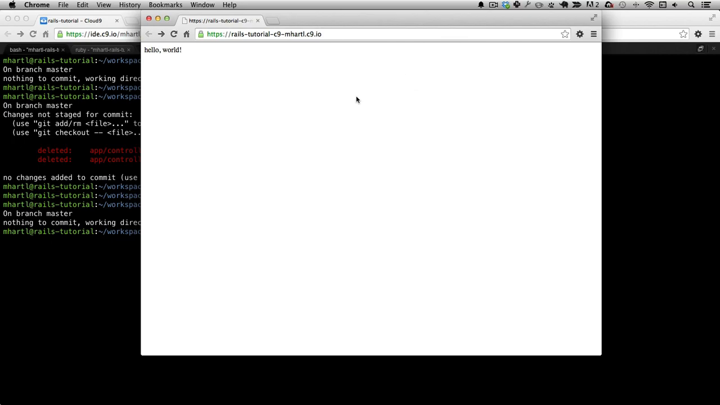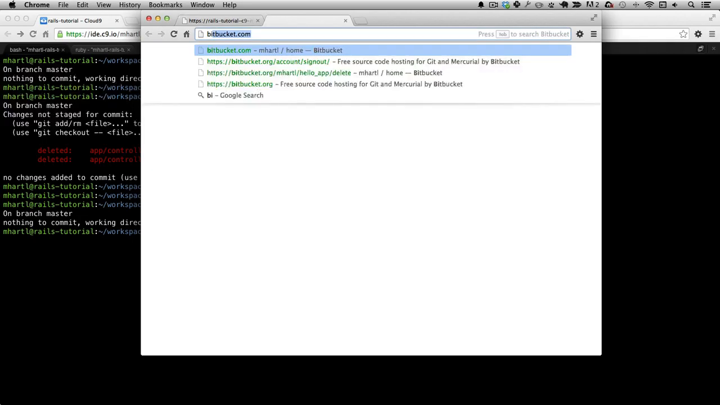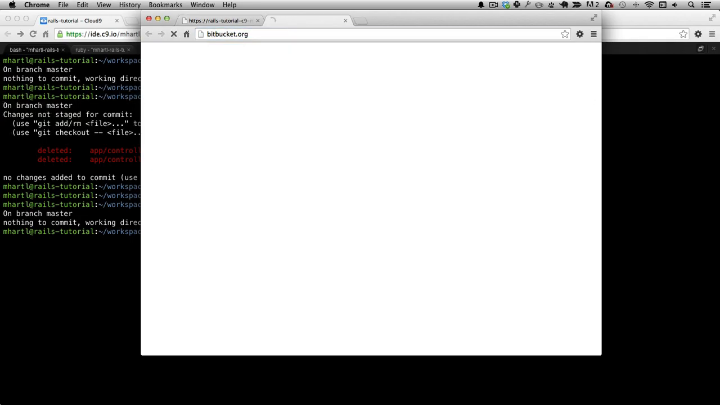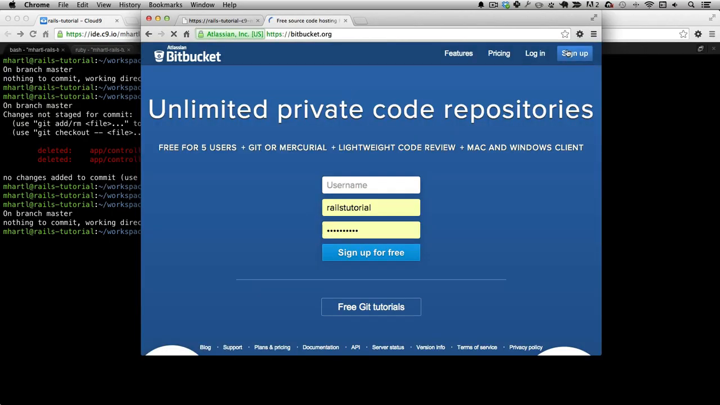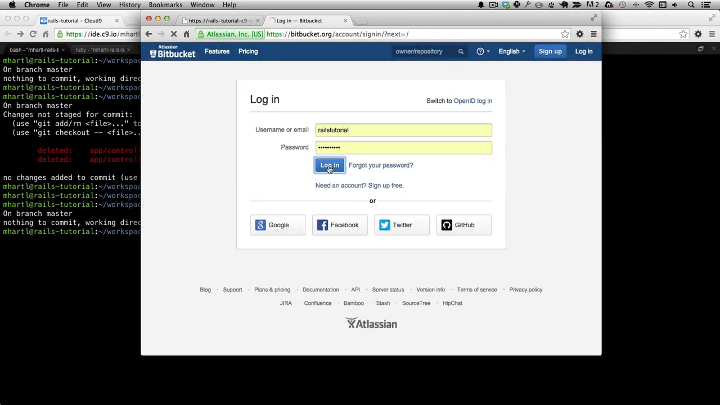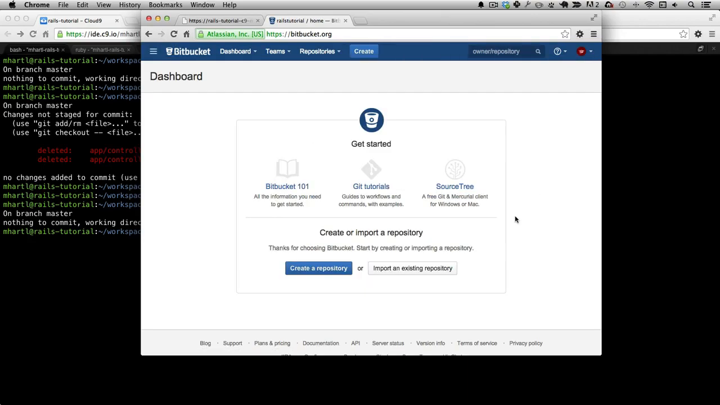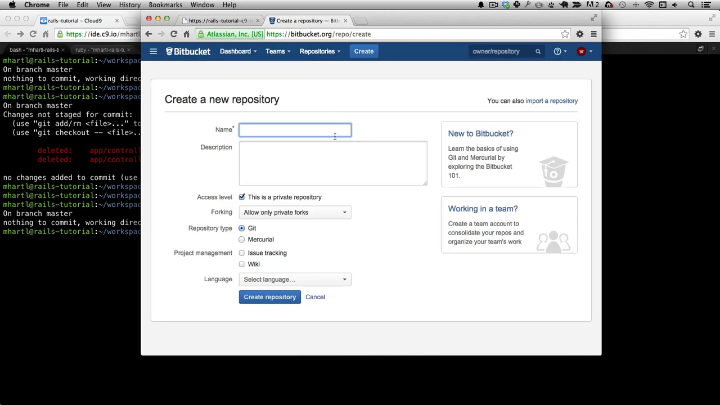We can start by going to bitbucket.org. And I'm going to log in. Of course, you should create an account if you don't have one yet. And at this point, I do want to create a repository. And let's call it Hello App. You can see here, access level, this is a private repository. So that's the key. It's really important that this be private in general. So I'm going to create the repository.